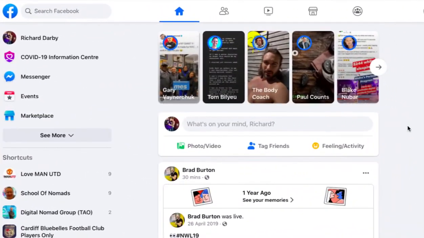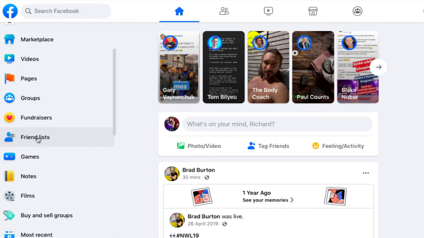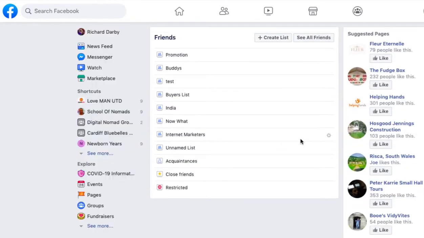So I'm over on my Facebook page now. Yours might look slightly different from this, but on the left-hand side here, you'll have a menu, and on that menu, you'll see friends list. So if you just hit the friends list here, it'll come up with all of your various friends lists here on the left hand side. So what you need to do is, first of all, create 2 lists. One list for all of your friends and family that you don't want to promote to, and then one list for the folks that you do want to promote to in your particular niche.